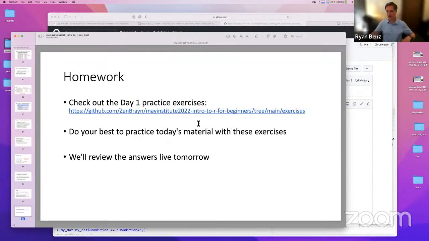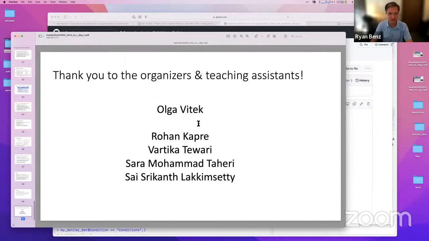So please, if you have time, do your best to practice today's materials by doing those exercises. I will cover those live tomorrow. So we'll go through these exercises at the beginning of tomorrow's sessions.